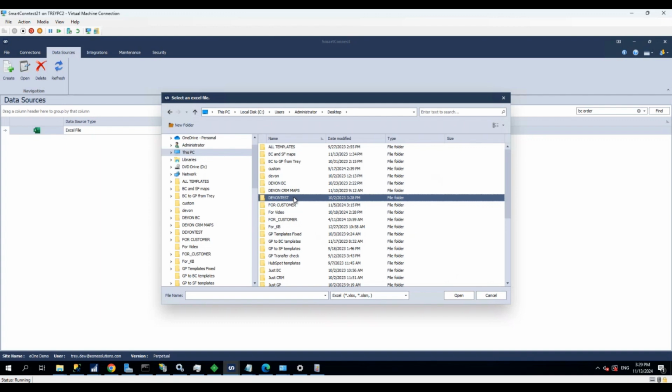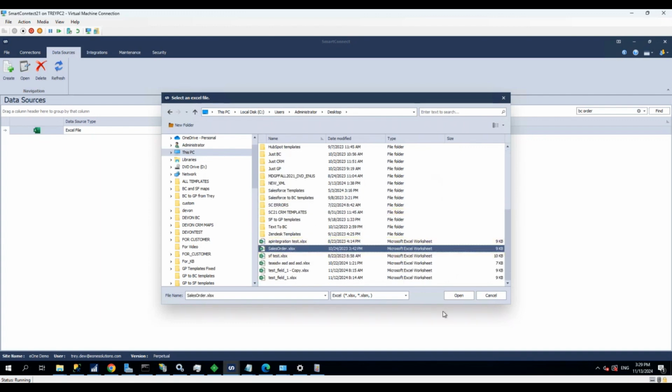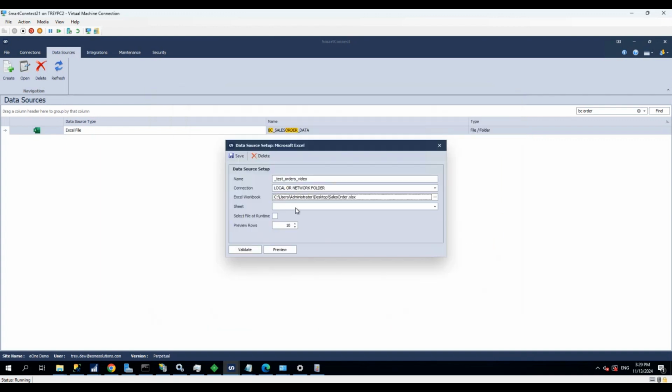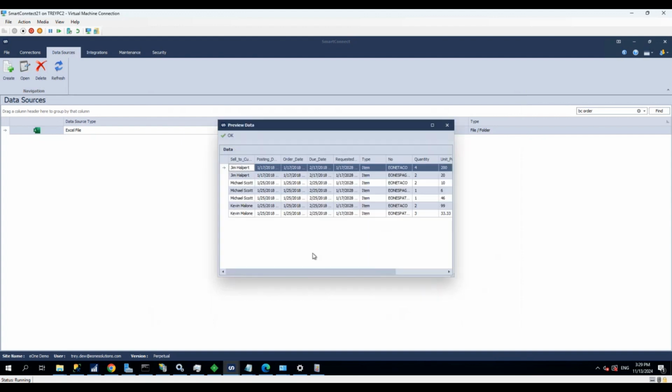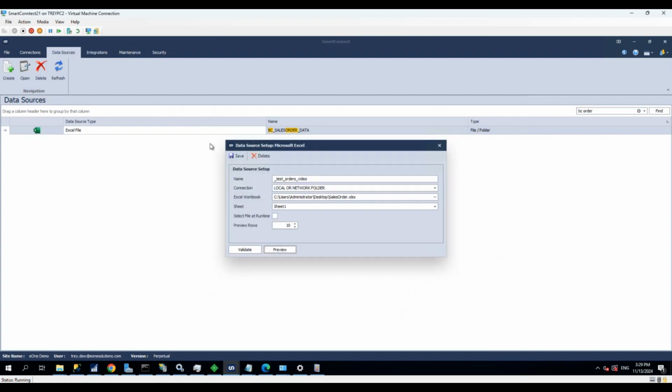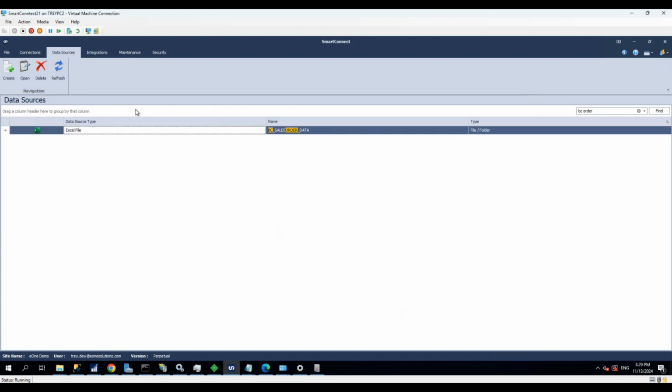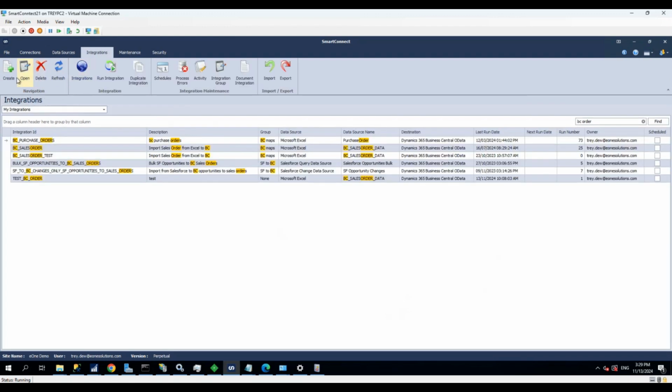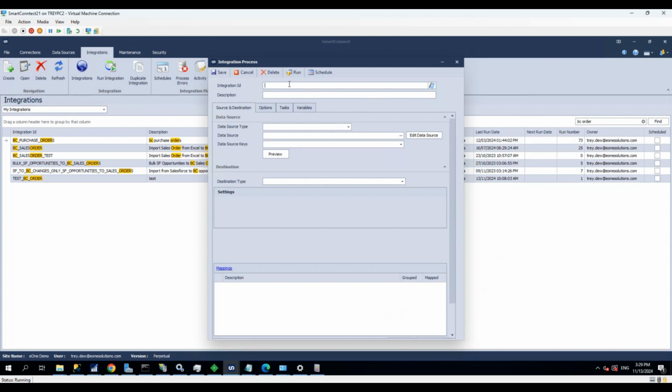And then I do have this one set up right here, just as sales order. Once I go in there, select sheet 1 and preview, make sure everything looks good, and it does. That is what we are expecting. So once you have that set up, you can hit save, and that will create a data source, and then you can actually go to the integrations tab and start creating your integration now.